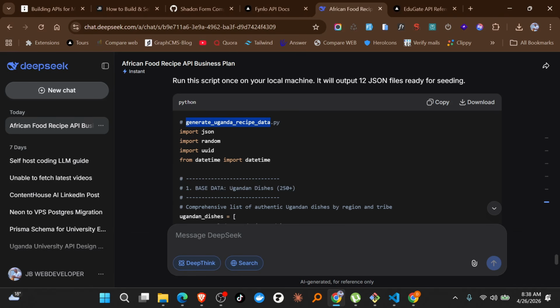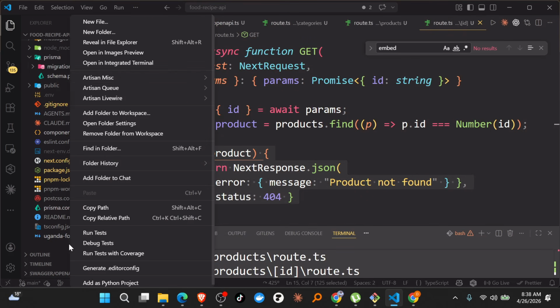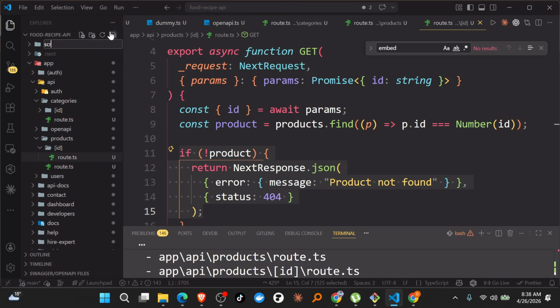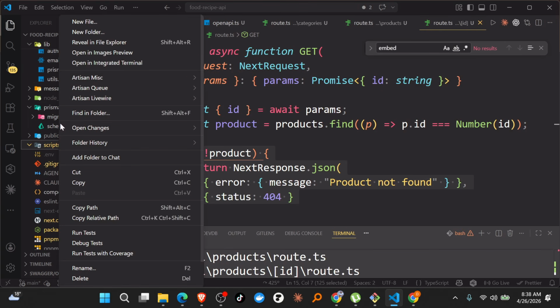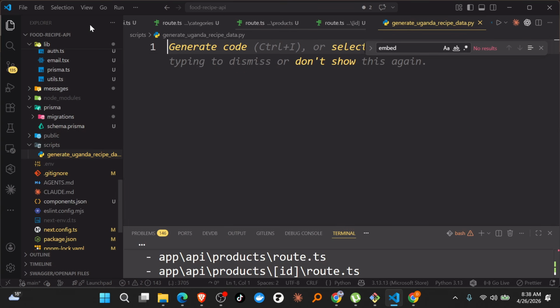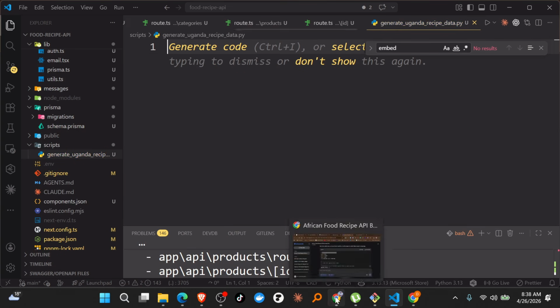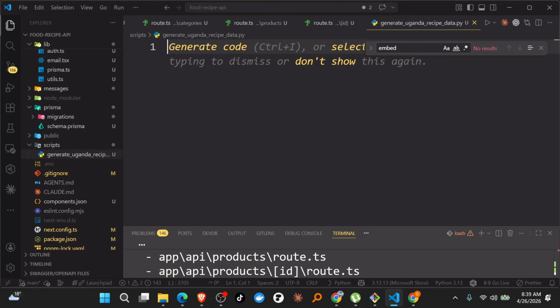Just going to name it this. Okay. So let me just go to this. Let's create a new folder, call it scripts. Okay, inside the scripts, I'm just going to create a new script .py. So this is a Python script. Let me copy everything, paste it in this script.